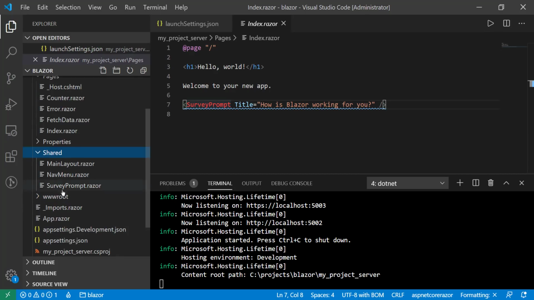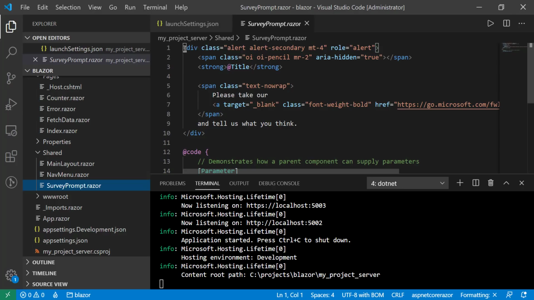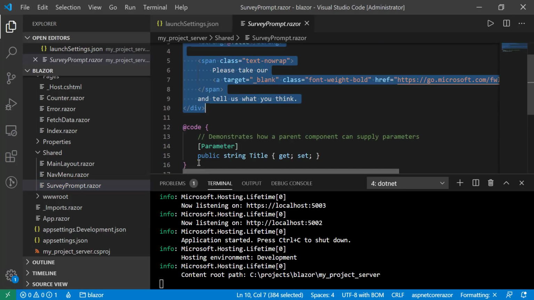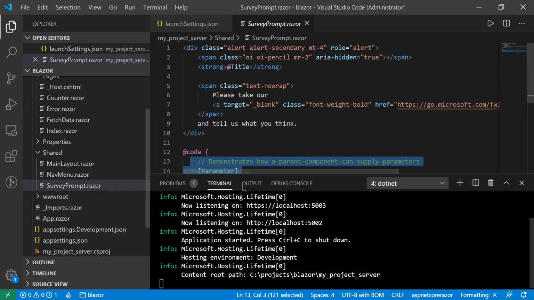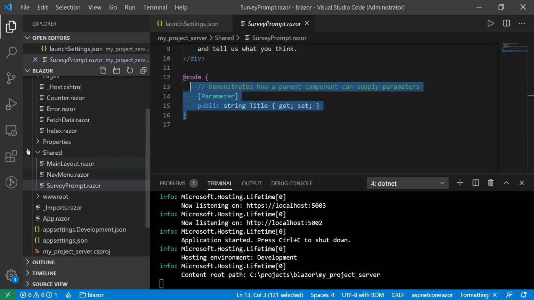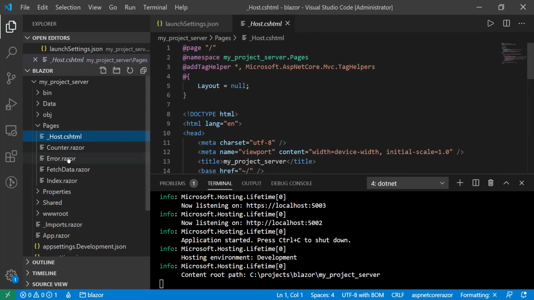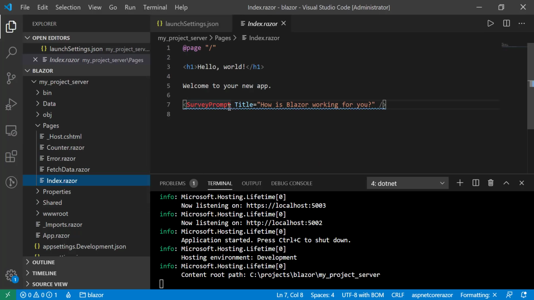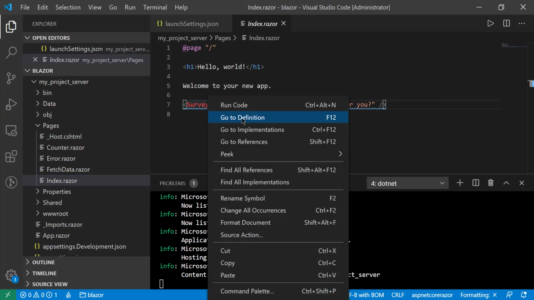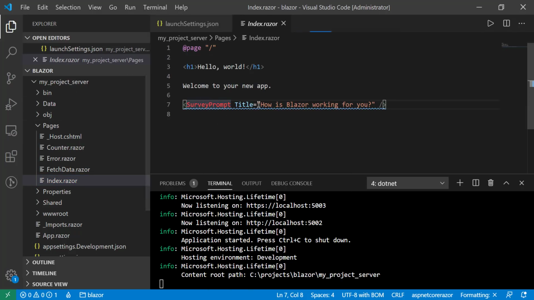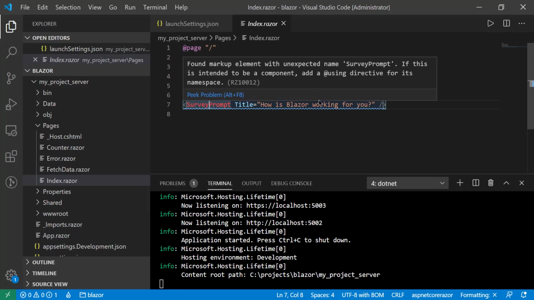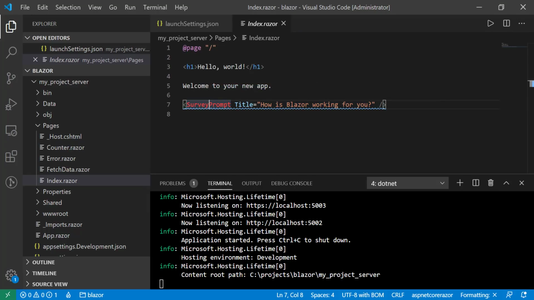And you can see this one is in the shared survey prompt, and it's just basic HTML and stuff, and then you have your actual embedded code, and this is all C#. And anyway, the point being is that you cannot navigate to your components. There's no way. You go to the definition, there's no shortcut to navigate around. So hopefully we can add that in the future.